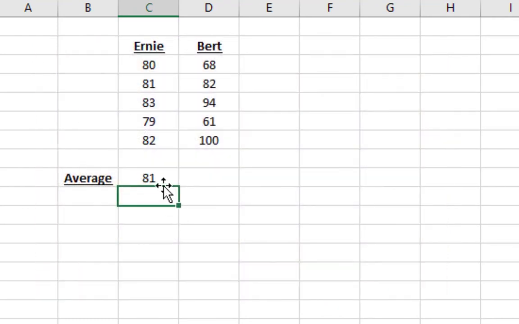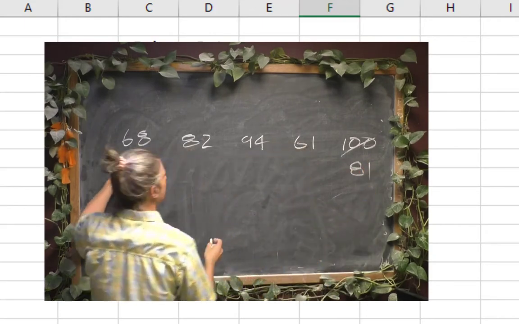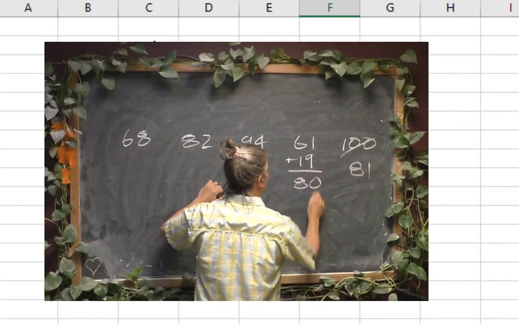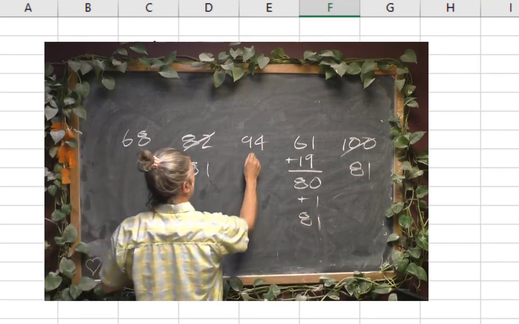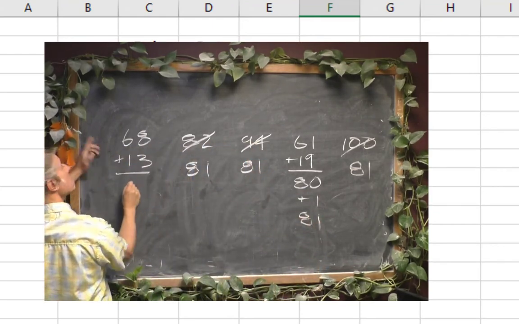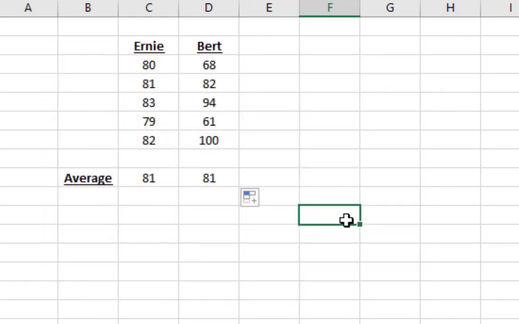How about Bert? What's nice about Excel is I can just grab this and pull it over. And Bert also has an average of 81. So you can do the exact same kind of shuck and jive and shuffle. You can take some of those 100 points and take 19 of them away and disperse them throughout the rest. As I'm kind of showing you right here, this is just one way to do it. So they have the same average. Well, that's interesting. They have the exact same average. So on average, they're the same. All right, that's kind of fun.